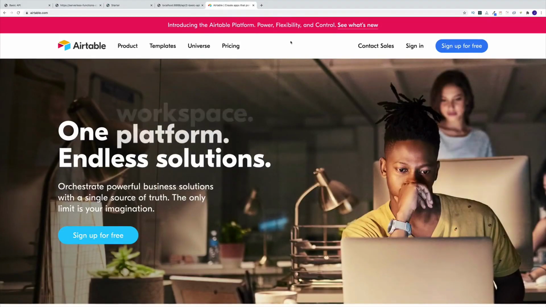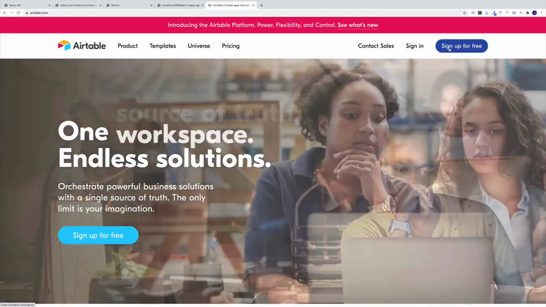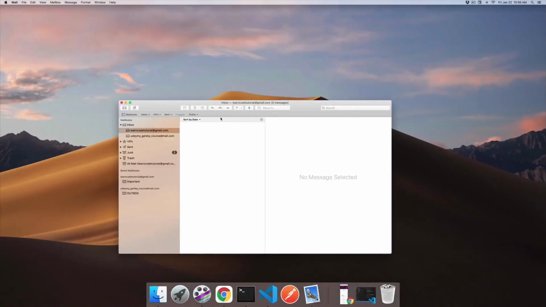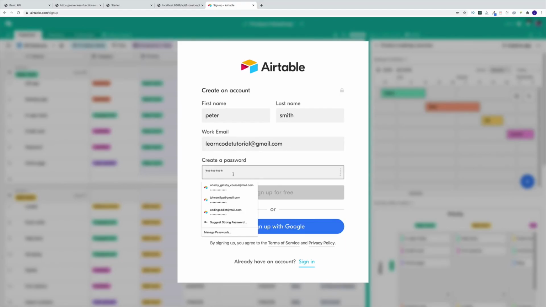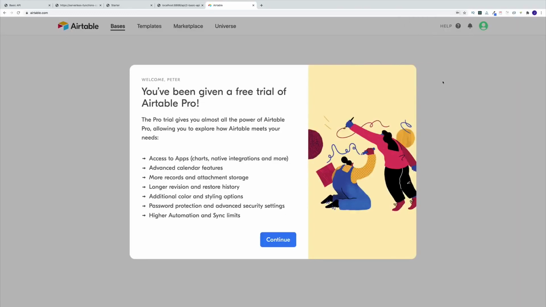And once we're done discussing why I picked Airtable in order to store our data, now let's sign up for free together. I'm just going to use one of my dummy accounts. And I believe the email was learncodetutorial@gmail.com. So I'm going to go as Peter Smith. Now the email is going to be learncodetutorial@gmail.com. And then let's create an extremely hard password to crack. So let's go here. That is going to be my password. And I'm just going to go with sign up for free. Once we sign up, I'm not going to save this password.